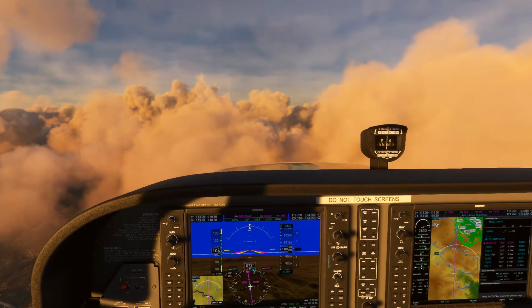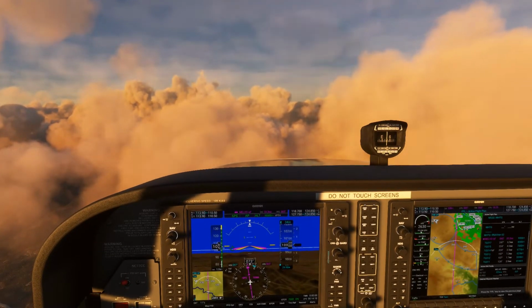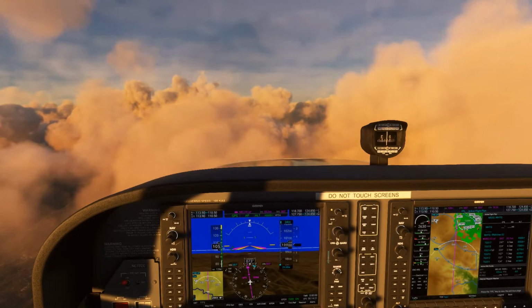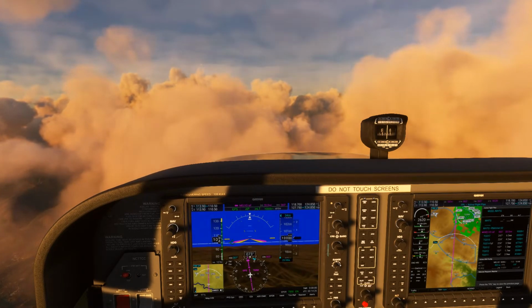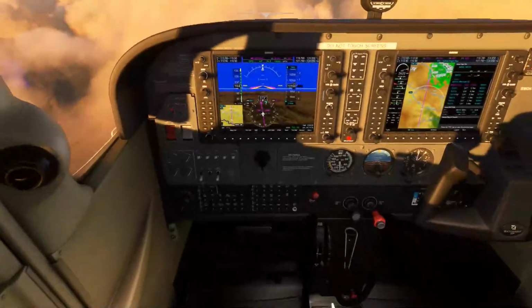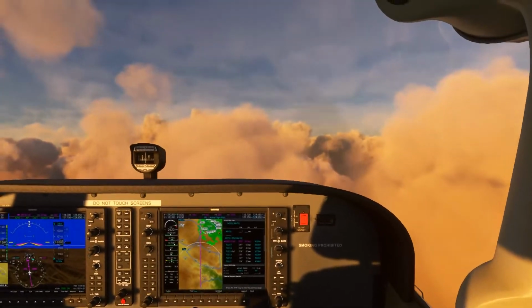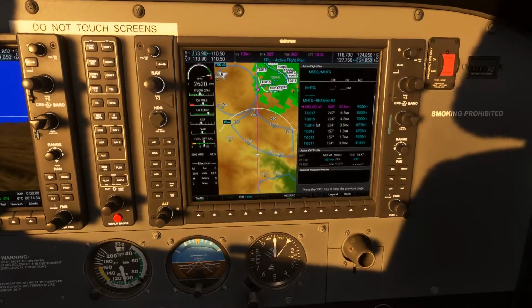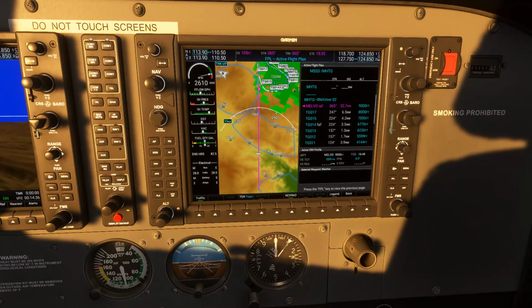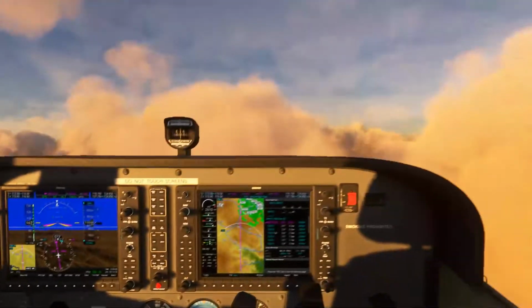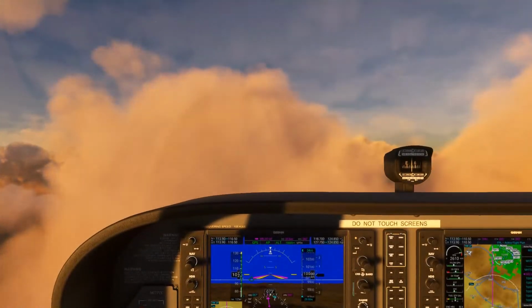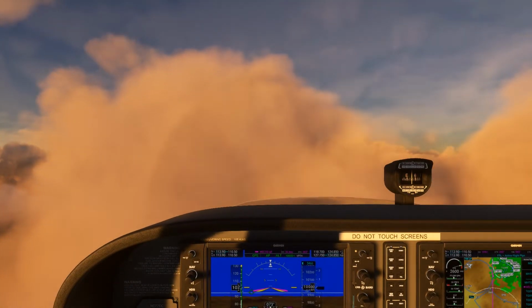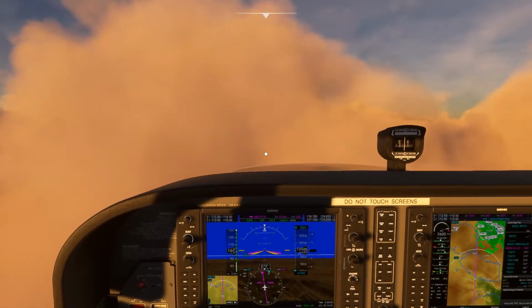We are heading into weather. We have our vertical navigation loaded. We are now about 16 minutes away from the top of descent, so we're going to go pretty much into that weather there, and a little over 15 minutes we're going to start our descent.